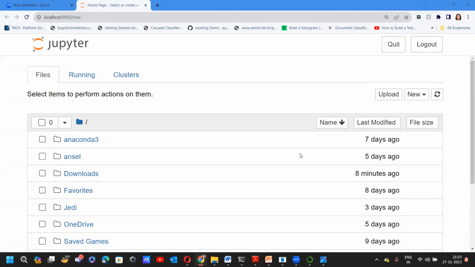Ma'am, I have one doubt. Suppose our file contains code and markdowns, and the moment we convert it into .py, will it drop the markdown, or what will it do? It will comment it. Okay, yeah, thank you.